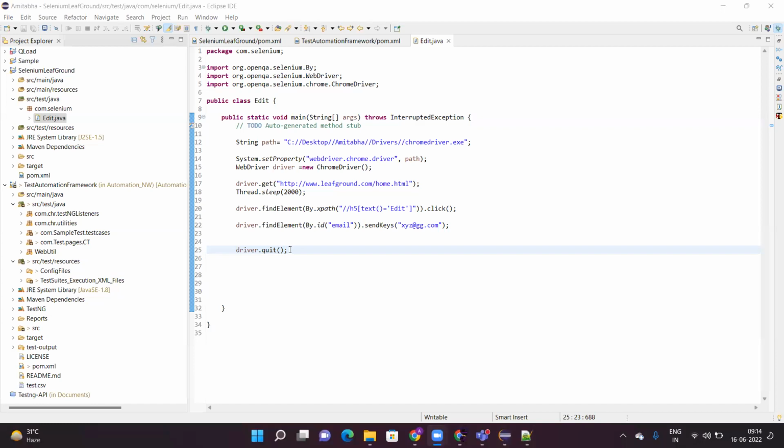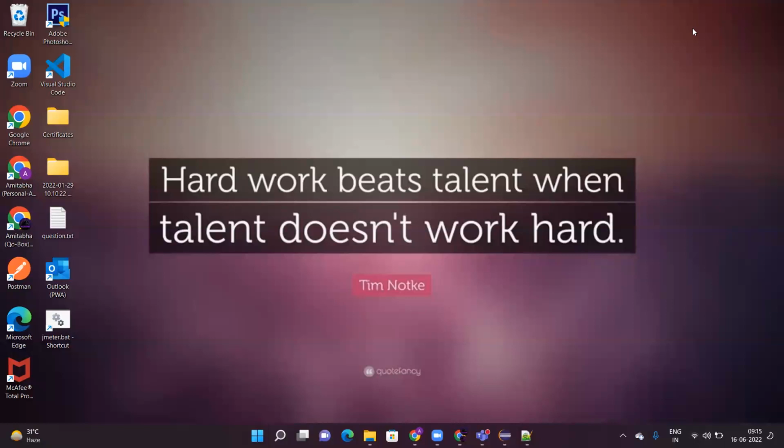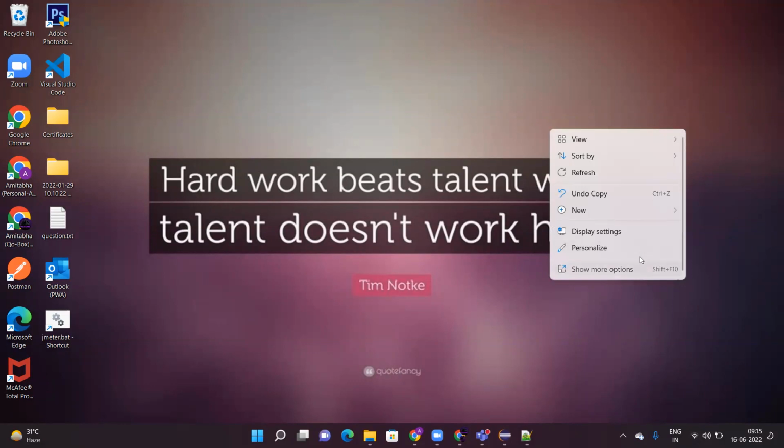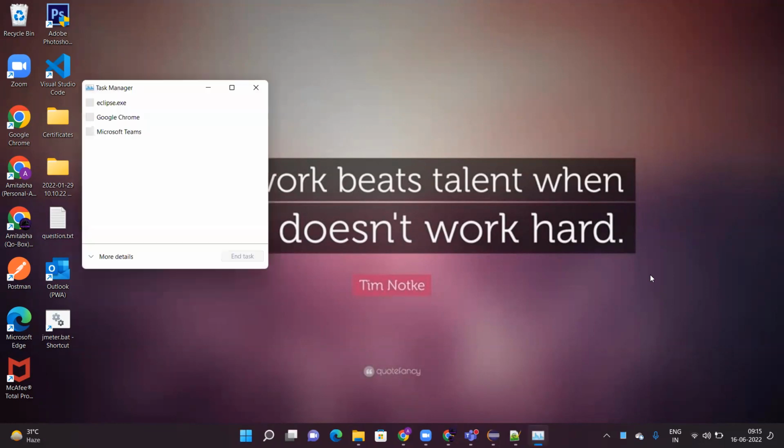Correct. So this comes to the Task Manager now. So how to open the Task Manager? Can anyone tell me? Control Shift Delete? Control Alt Delete. Control Alt Delete. Yeah. Okay, got it. Thank you.